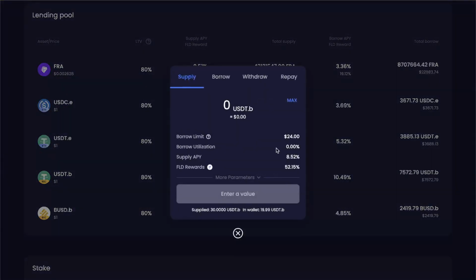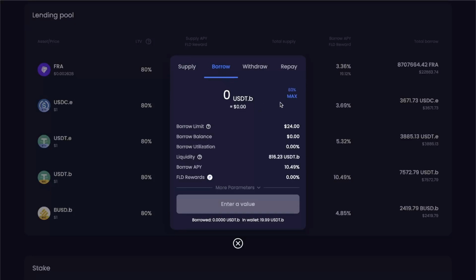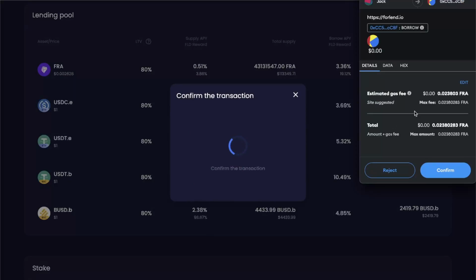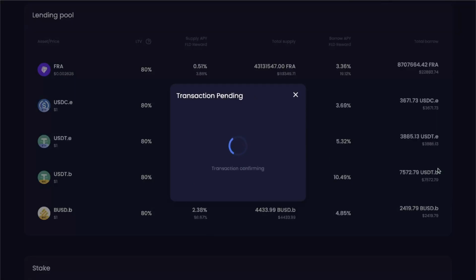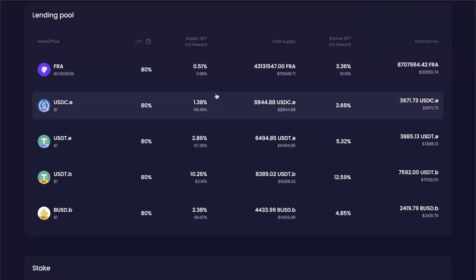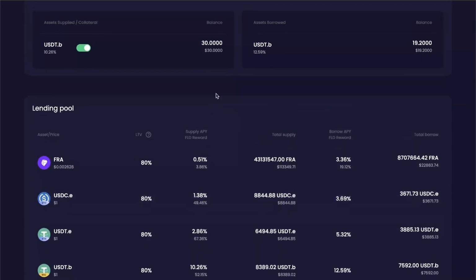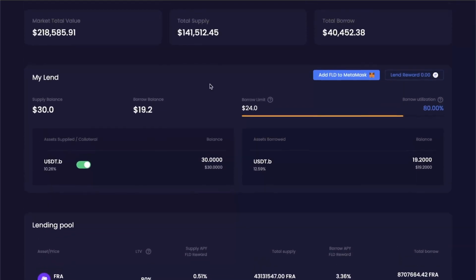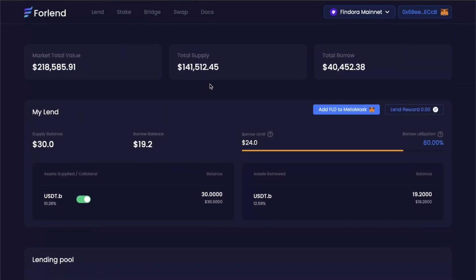So we click here and we click borrow. We can only borrow 80%, so I'm just going to click max. So 19.2 USDTB. Click borrow. MetaMask will show. Click confirm and wait for the transaction to go through. There we go, transaction is successful. We've just borrowed 19.2 USDTB. Now that we've borrowed that, we can go to our next project, which is FutureSwap.